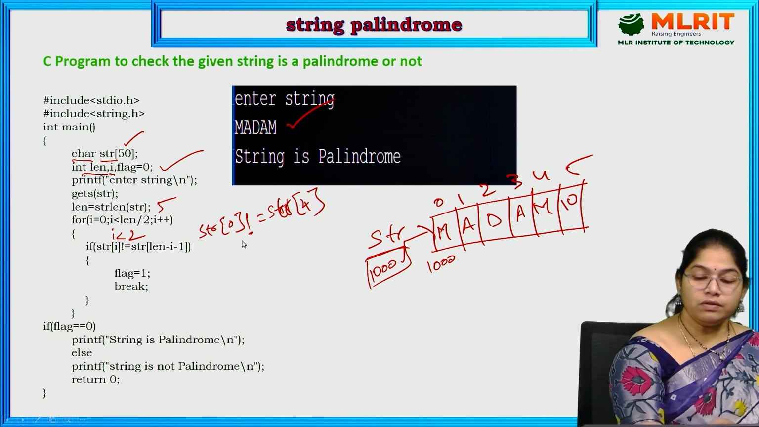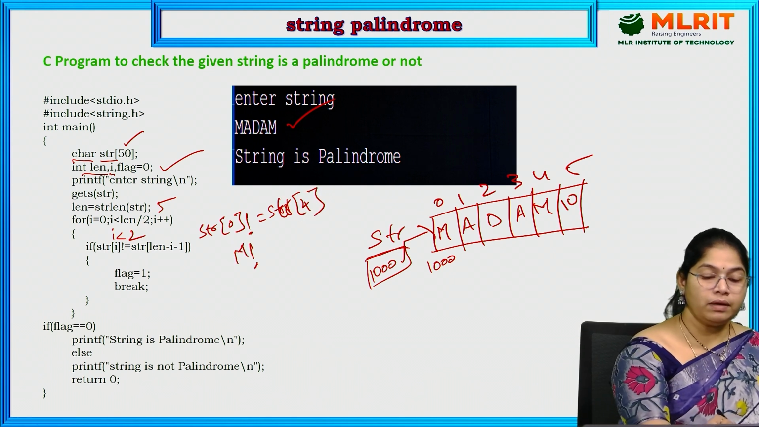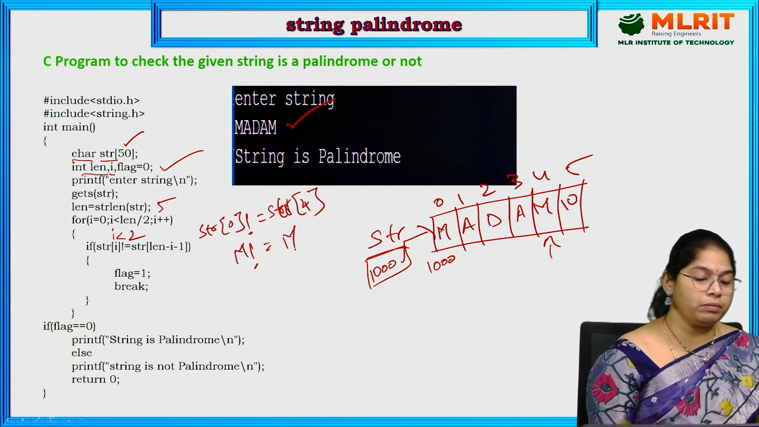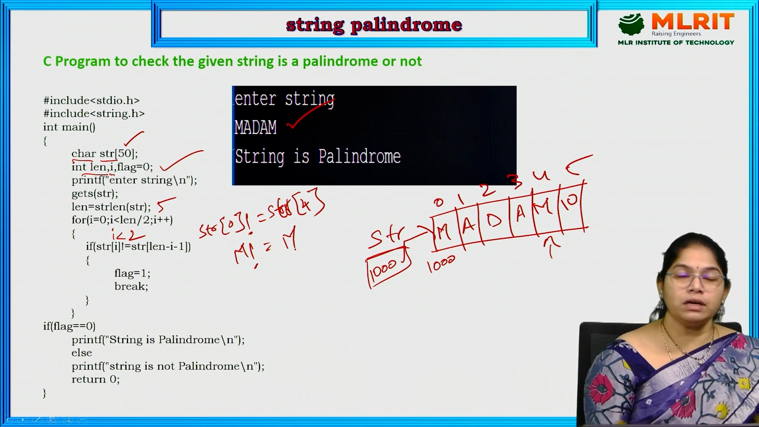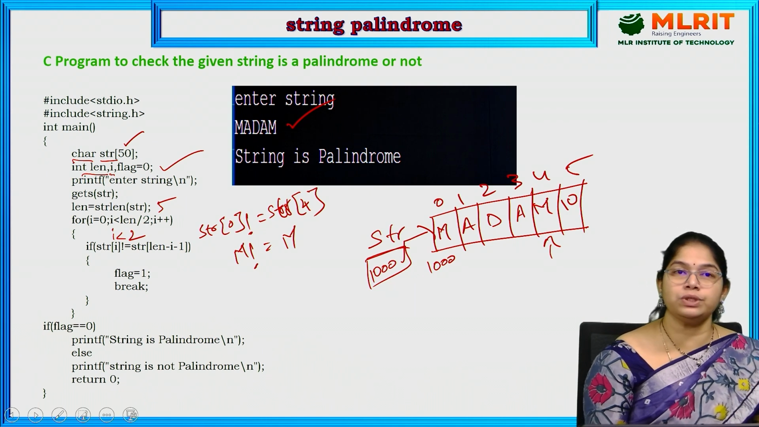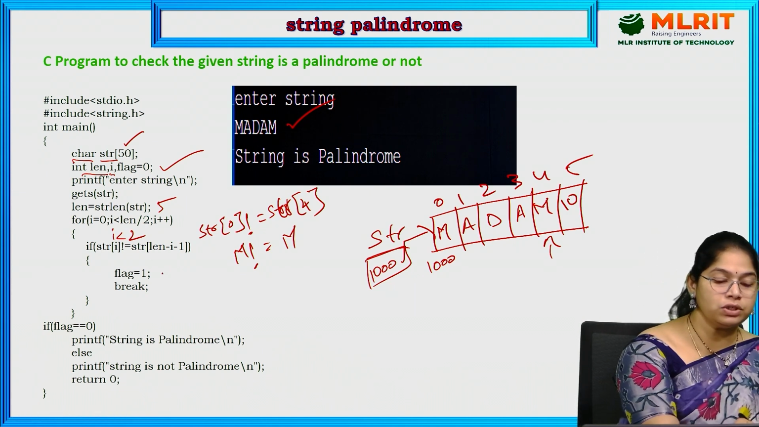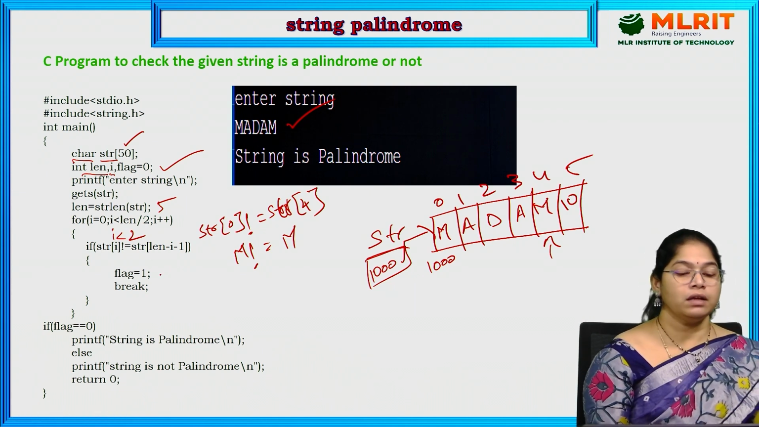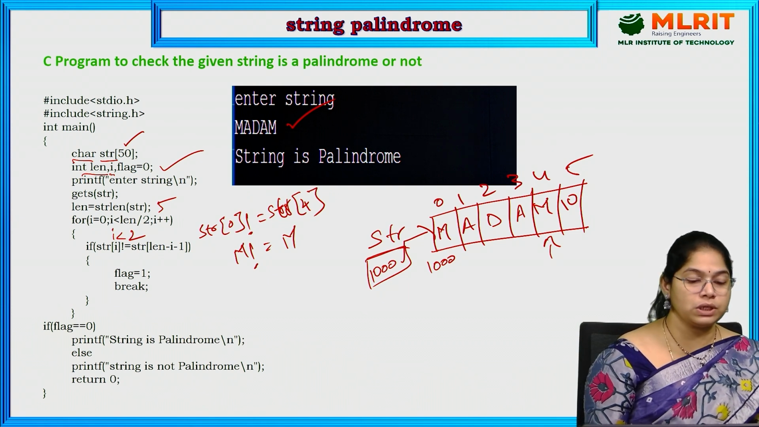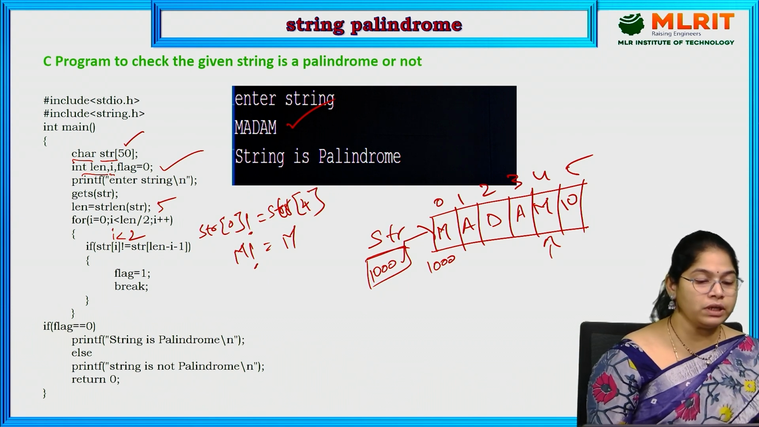In str of 0 we have M, not equal to str of 4 we have M. M not equal to M, no, M is equal to M. When the condition is true, then flag will be 1. Initially flag is assigned to 0, and if this condition is true, it will become 1, because flag can take only 2 values. Those are the Boolean values, either 0 or 1. It accepts only 2 values.